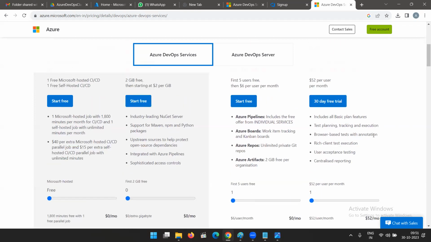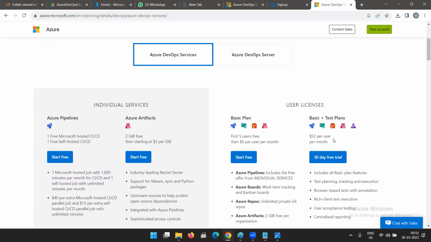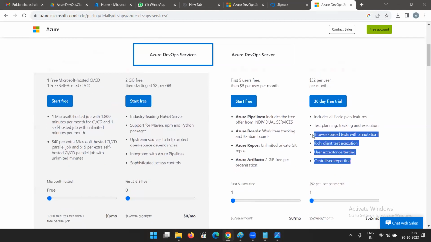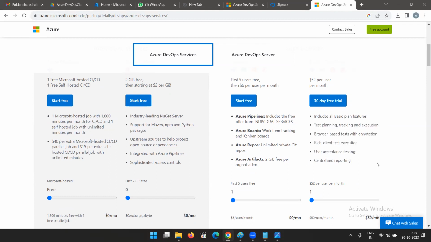So here, based on that, rich client test execution. Basically this is basic plus test plans, which mainly focuses on testing and all. Whatever is in the individual services and the basic plan is already given here. It includes all basic plan features. The rest is all about testing: user acceptance testing, centralized reporting, all these things.